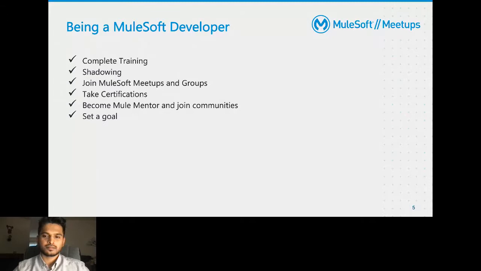And blogging will also help you in gaining knowledge. Also sharing your knowledge with others will develop your confidence in developing your skills.